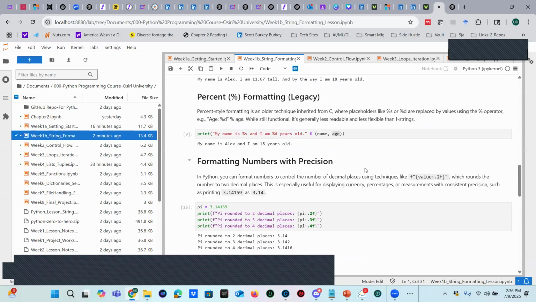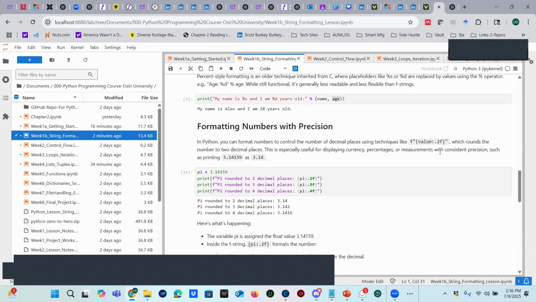Okay, fine. So, let's go to formatting numbers with precision. This is the one that is, I think, even a little more valuable. So again, from what we just did, they keep trying to figure out ways to have you write code without it being cumbersome, like percent S, percent D, and all of that. Somehow it's not intuitive. So in Python, you can format numbers to control the number of decimal points using a technique referred to like F. But remember, this is your F string.